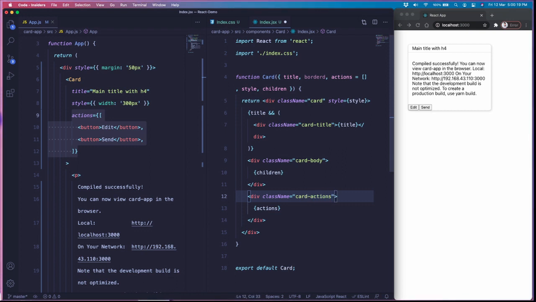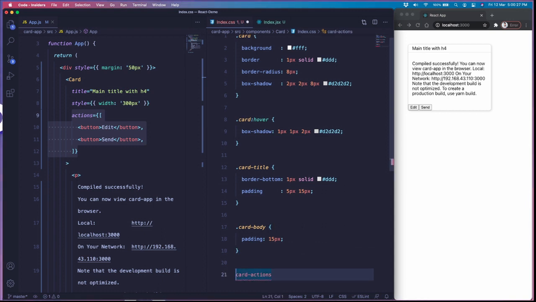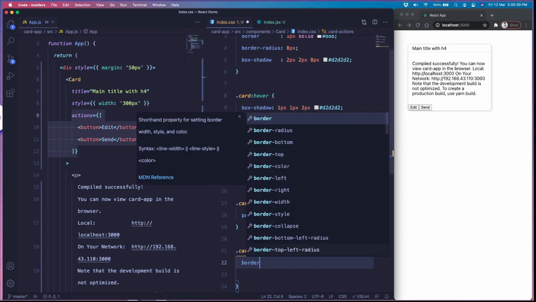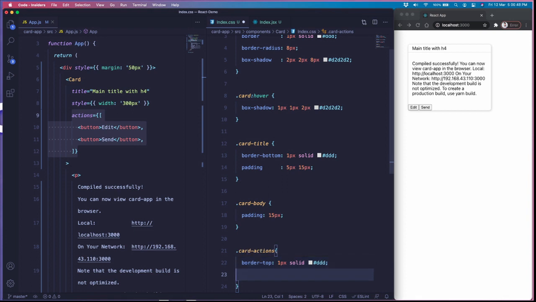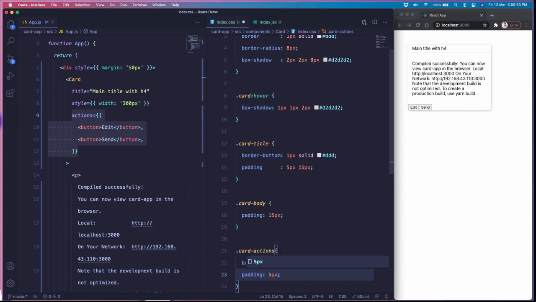So actions, and let's use this class in our CSS file here. It's a class, of course, so we'll put a dot over there. And then there is a border offside that has to be there, so we have to provide a border top 1 pixel solid #add. Okay, now let's give it a little bit of padding. As I explained, 5 pixel top and 15 pixel left and right. Okay, now it's looking proper.